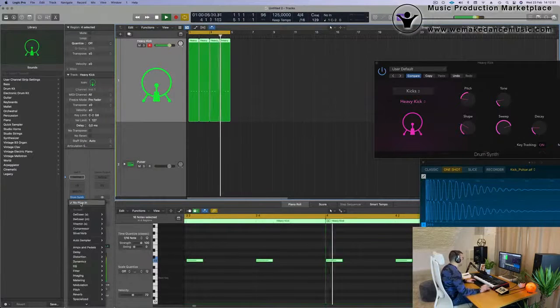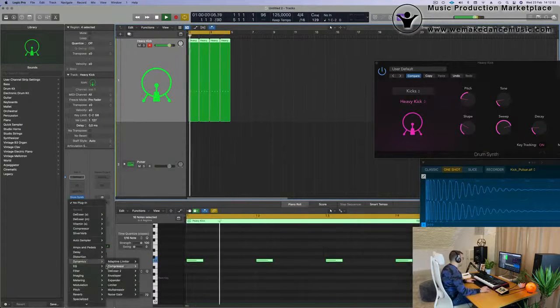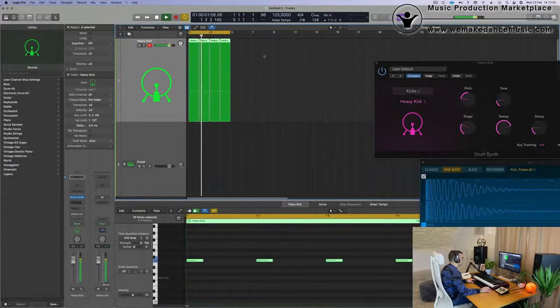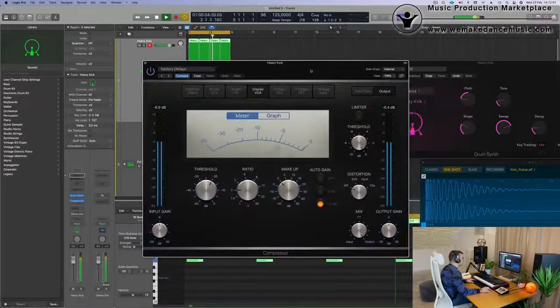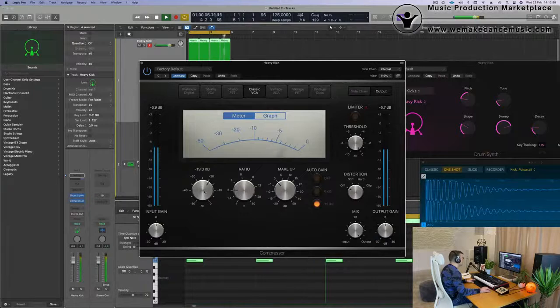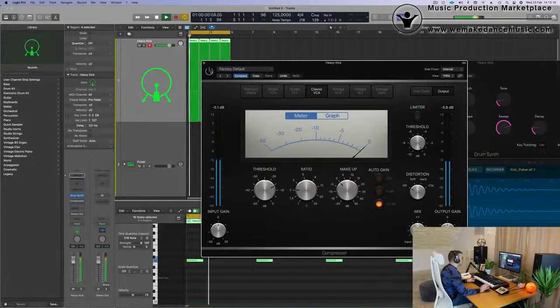a minimal track. I would go and I would put a compressor on it here. For this case, I'm going to do a classic VCA. I'm going to put just a little bit of compression on it. Really not so much. Ratio 2:1. Max like 3-4 dB of compression, something like a very minimal amount of compression. The effect is, this is nice. This is a lot more punchy and contained.